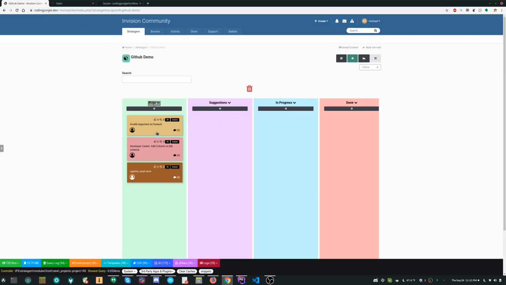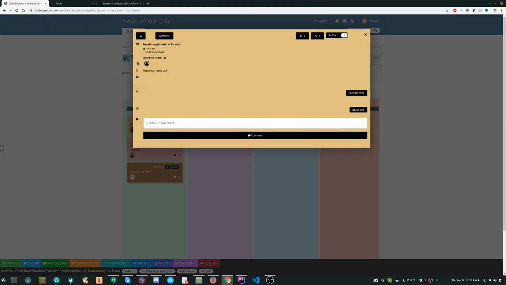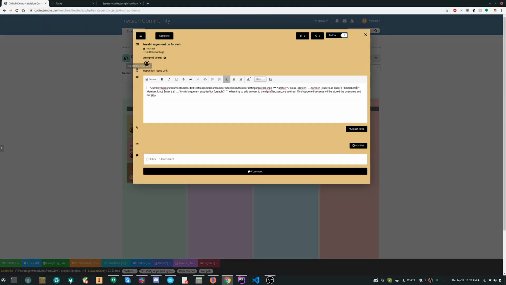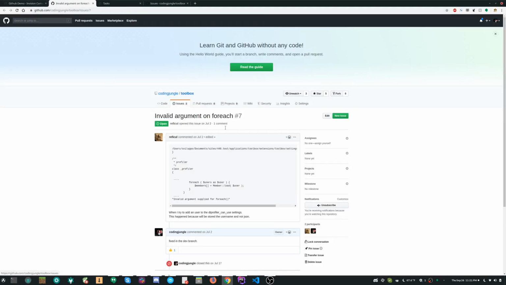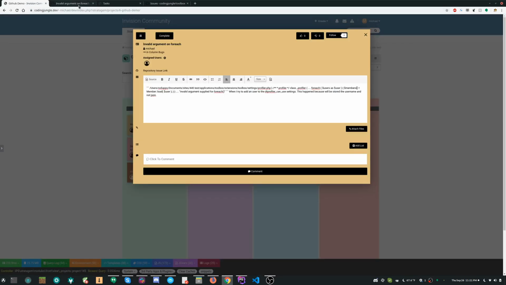You can move them about. But if we open them up, they get a little badge that tells you it's a repository link issue. And if you click on that, it will take you directly to the repository issue. So that's what that's for. It pulls it. It doesn't pull the comments or anything.